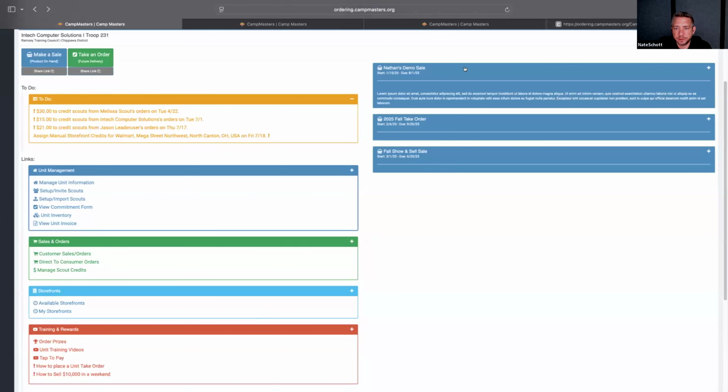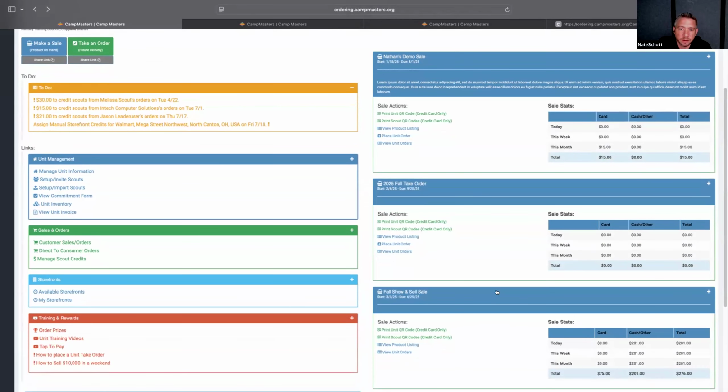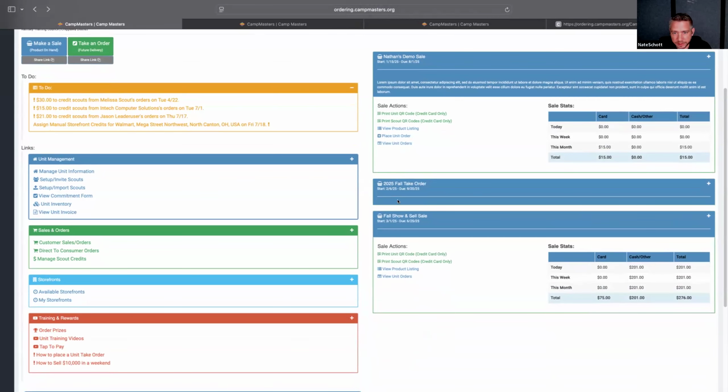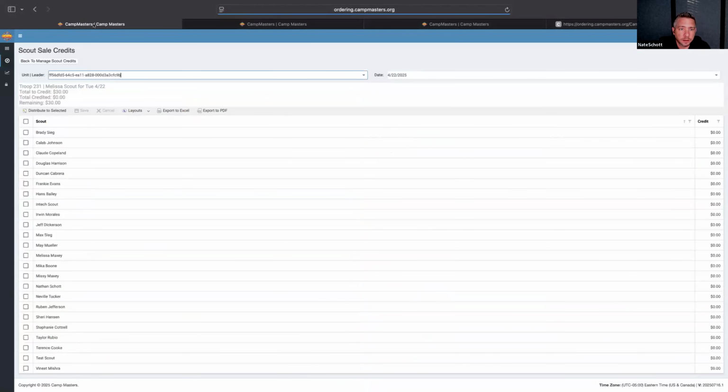So on the right side, you just have your sale descriptions. Those are all expandable, and you're going to have some links under there that are applicable to the sales, like placing a unit order for show and sell versus take order. On the left-hand side, you have your to-dos. We talked about earlier that gold button the scout could hit if you didn't have a storefront set up. This is where the unit leader is going to be prompted to distribute the credits for that shared sale, and different things like that. Get back here for a second.